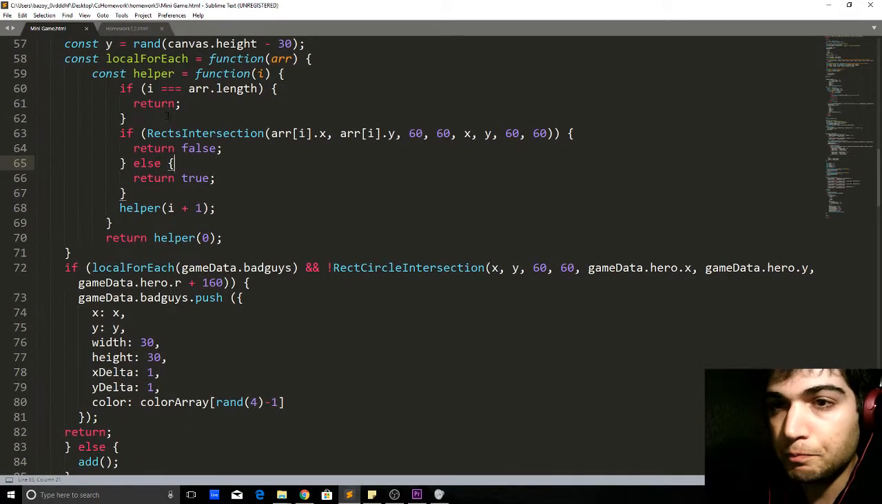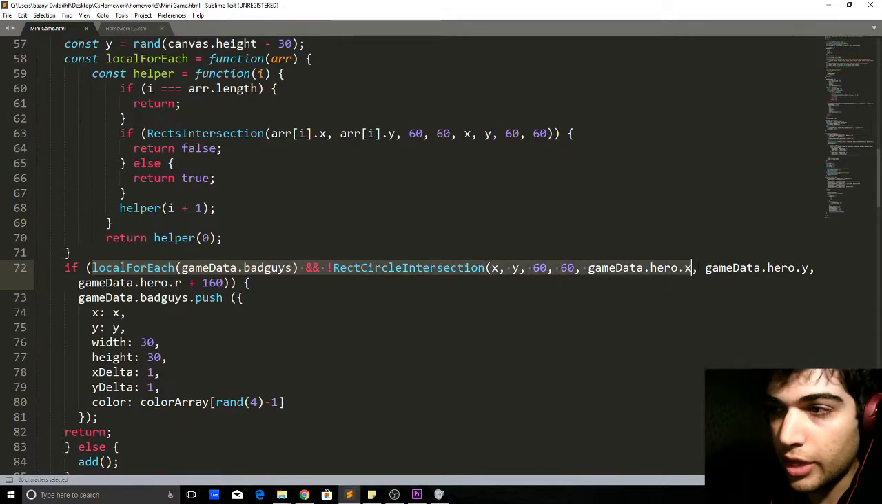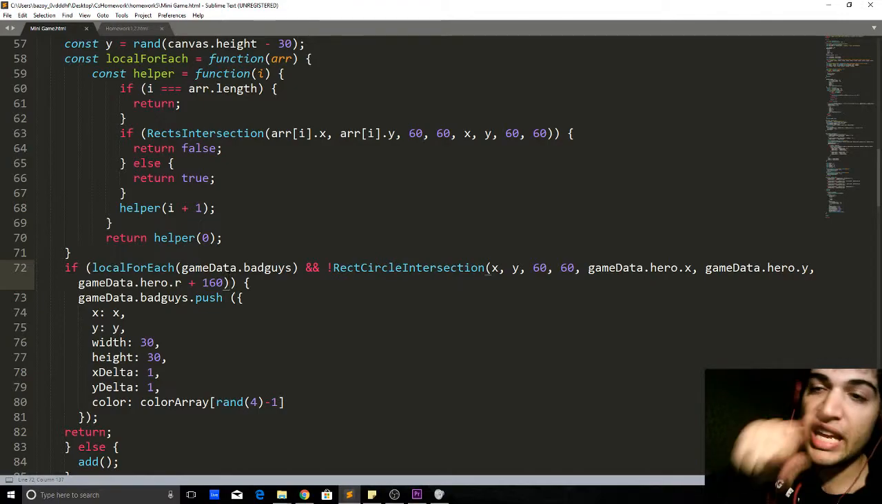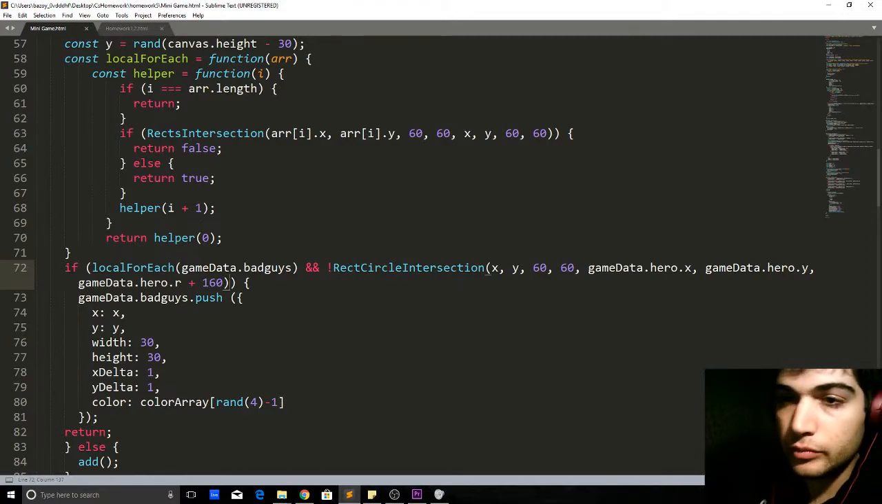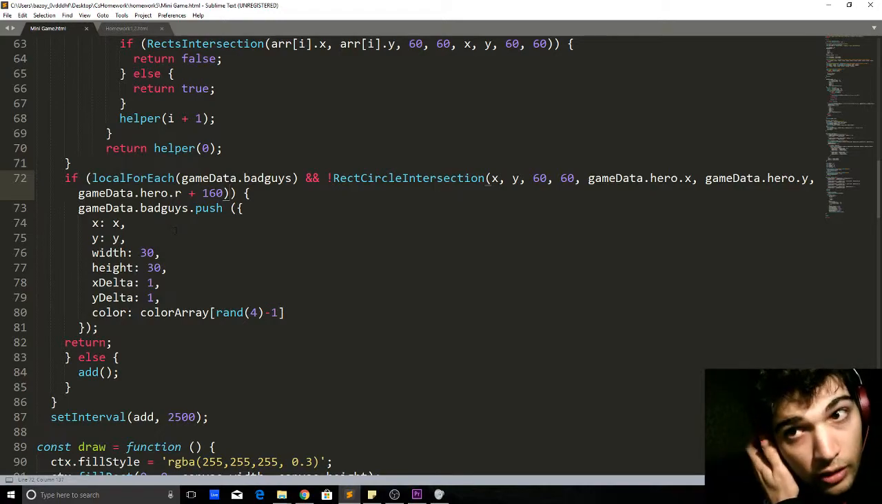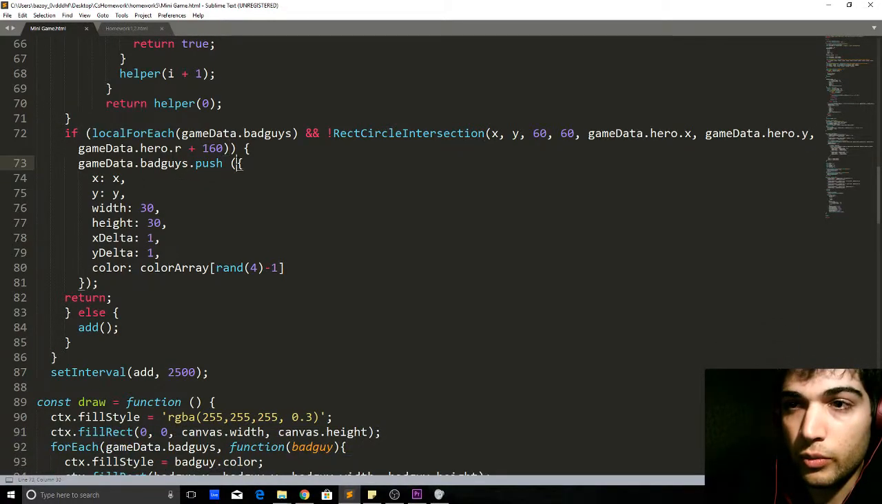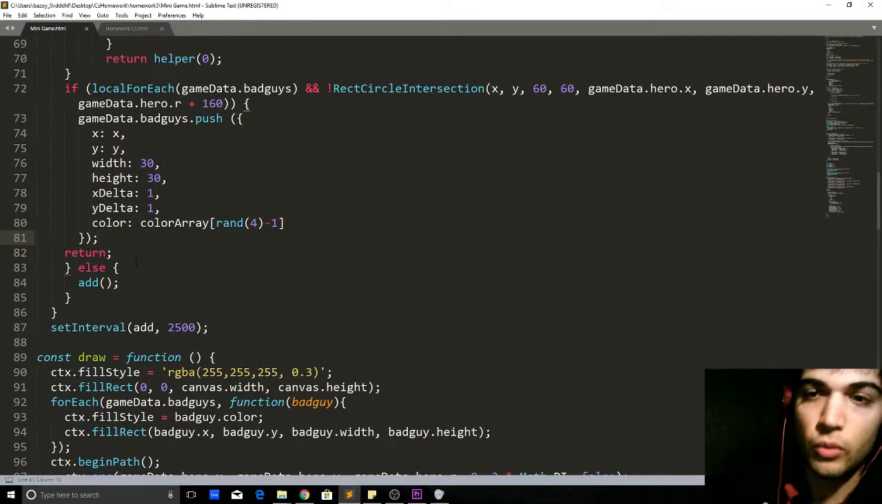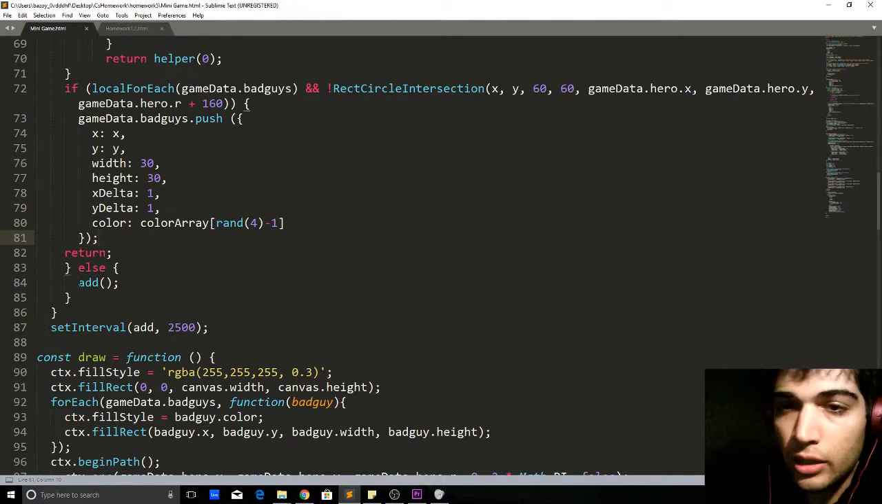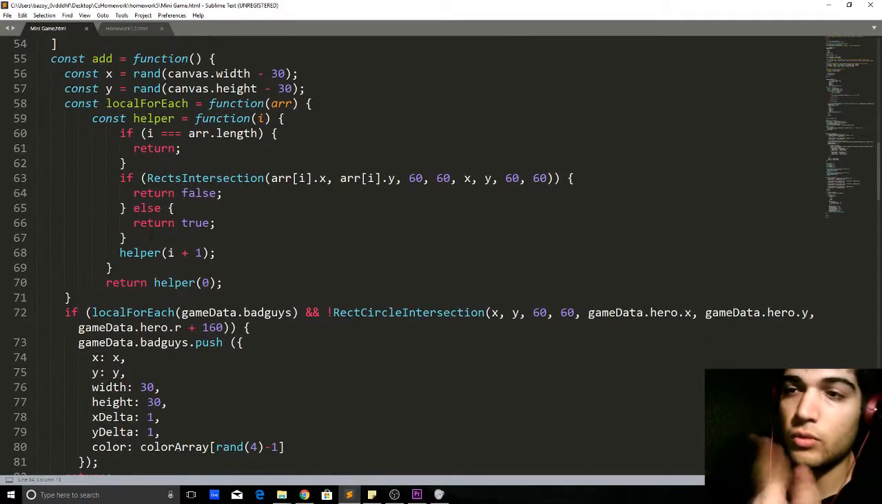Then I check if the squares that are generated are not in the same place or near our game hero. And then if everything is true, so they don't spawn on anything, I push another object into the bad guys array with these coordinates. So I will have 2 squares already, and then 3, and then 4, and call the function over and over again. But if not, I'll call this function again and start over, so it doesn't spawn on the square or the circle.